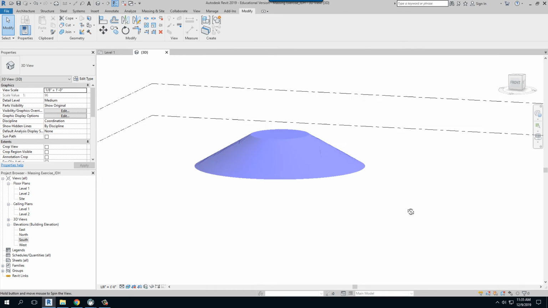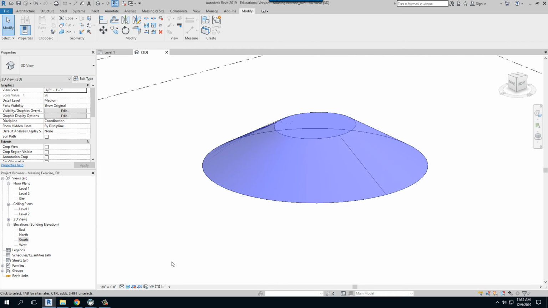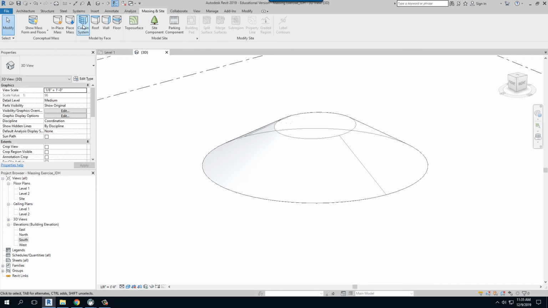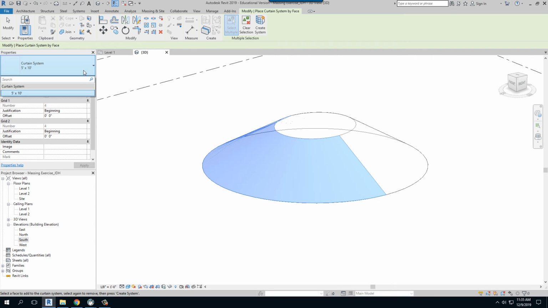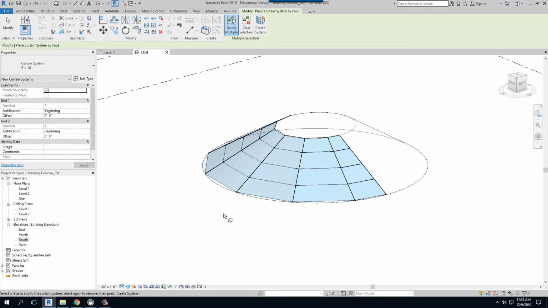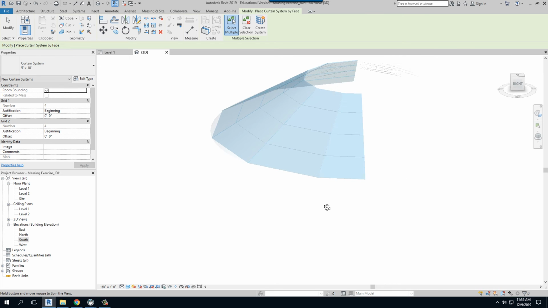And once I have that, what's interesting about that shape is that, and I'll go back to the shaded view, I can go to the Massing and Site tab, and I can say I want to place a curtain system, right? And I can place a curtain system on this face of this object right here, because it's a face, and I can select that face. The only curtain system I have loaded is a 5 by 10, that's just 5 foot by 10 foot spacing. I can say create system, and it creates a curtain system for me, right?